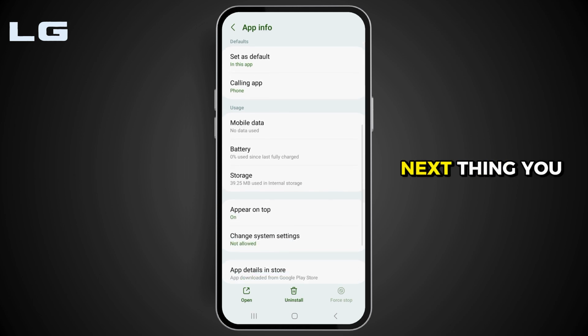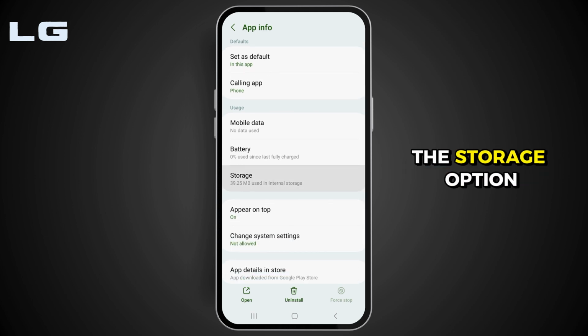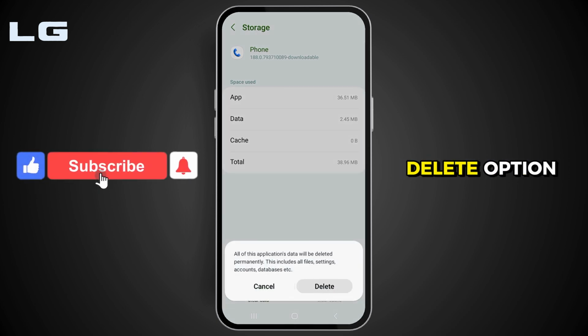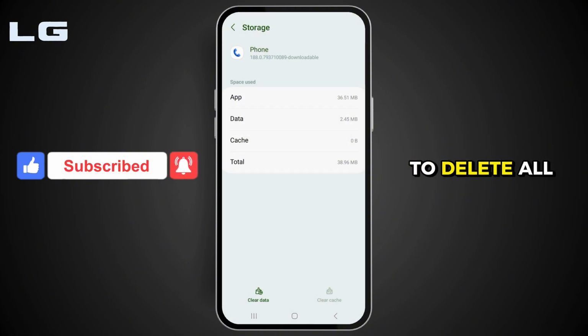Once that is done, next thing you want to do is tap on the storage option. Now tap clear cache. Then you want to tap on clear data and tap on the delete option. This is going to delete all the data of your phone.